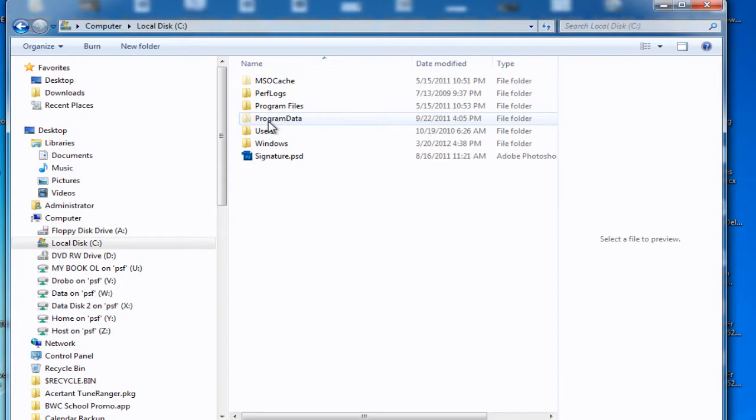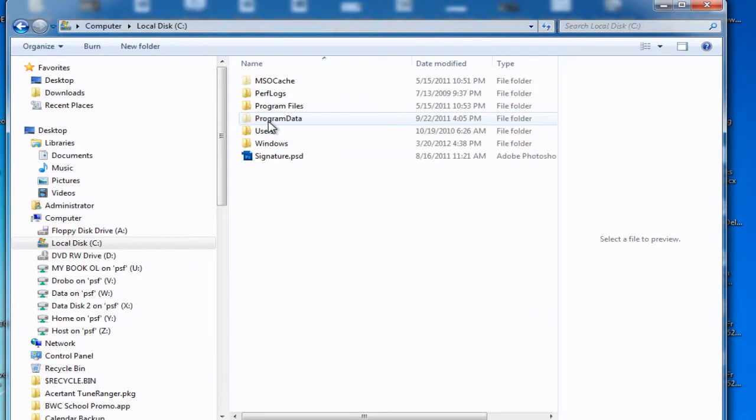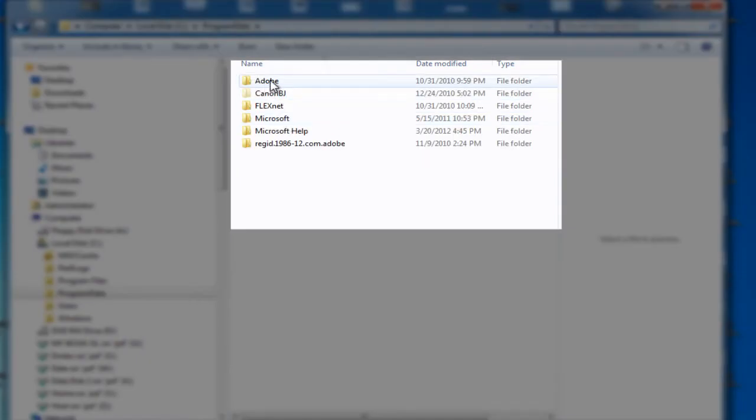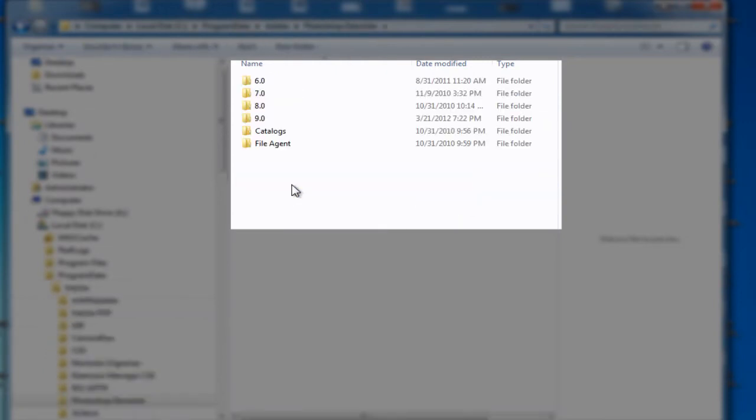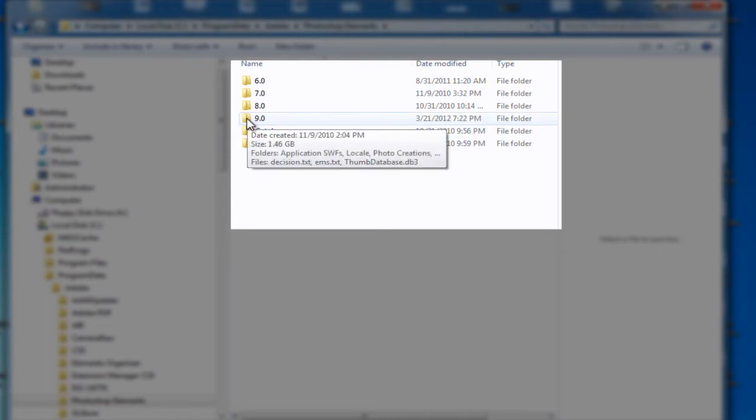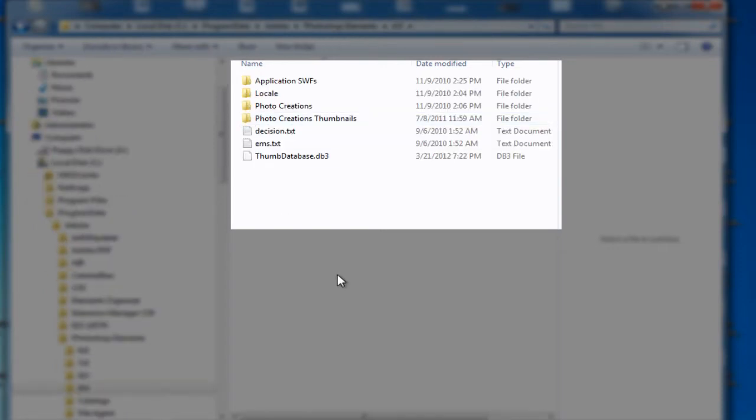One of them will be the Program Data. If you have the hidden folders turned on, it should be there. You should see Program Data. That is a standard Windows folder. Double-click on that, you'll see Adobe. Double-click on that, you'll see Photoshop Elements. Double-click on that, and you should have at least one of the folders for a version. Now, I've had installed on mine everything from Elements 6 through Elements 9 on this machine. So I'm going to click on the Elements 9, or the 9.0 folder, and that's going to open this one up.